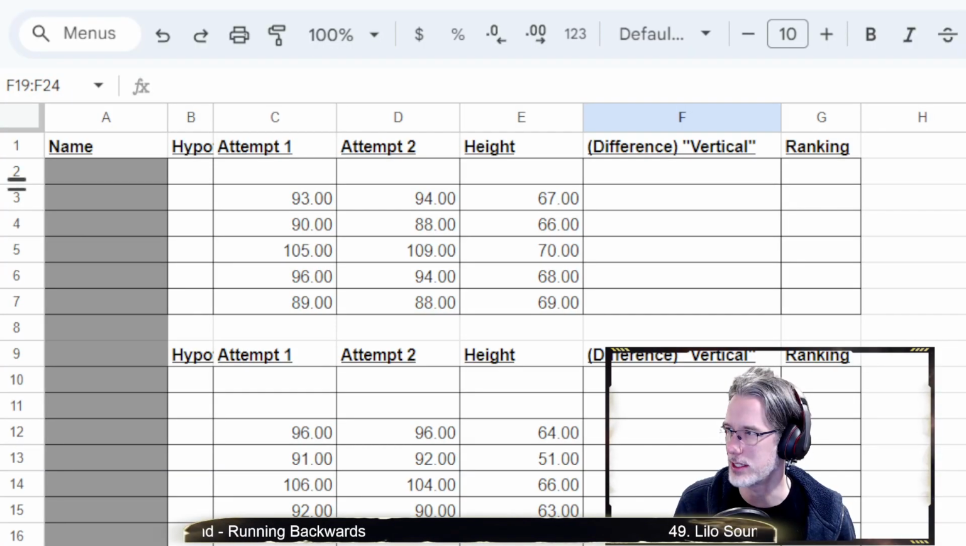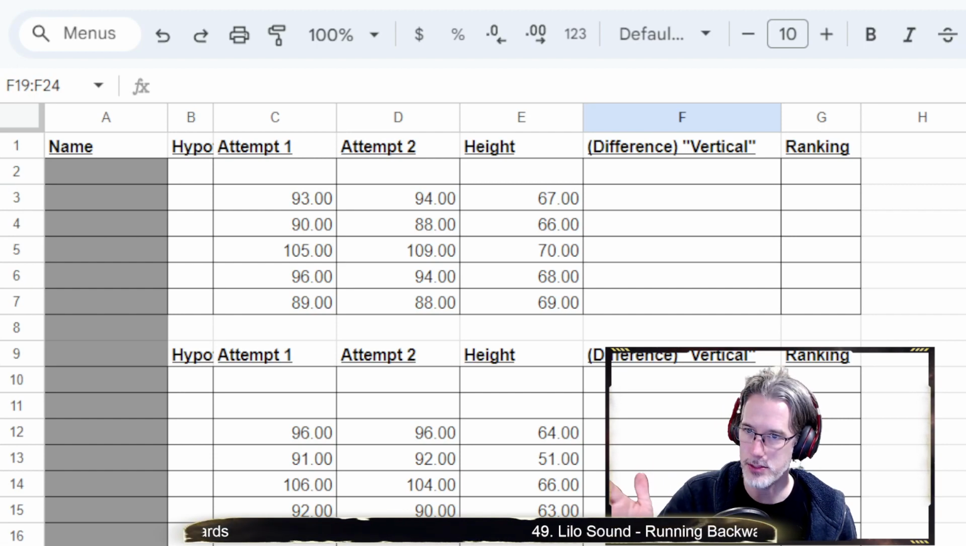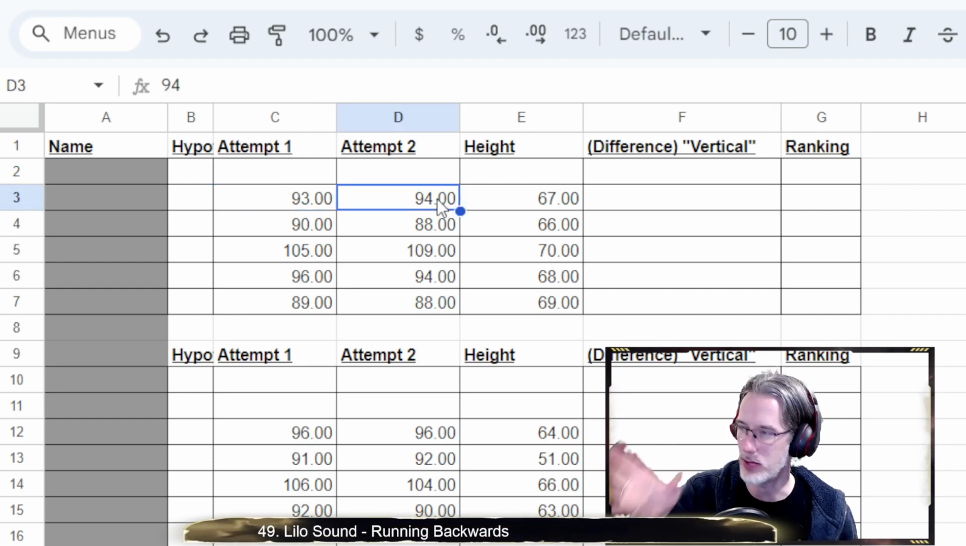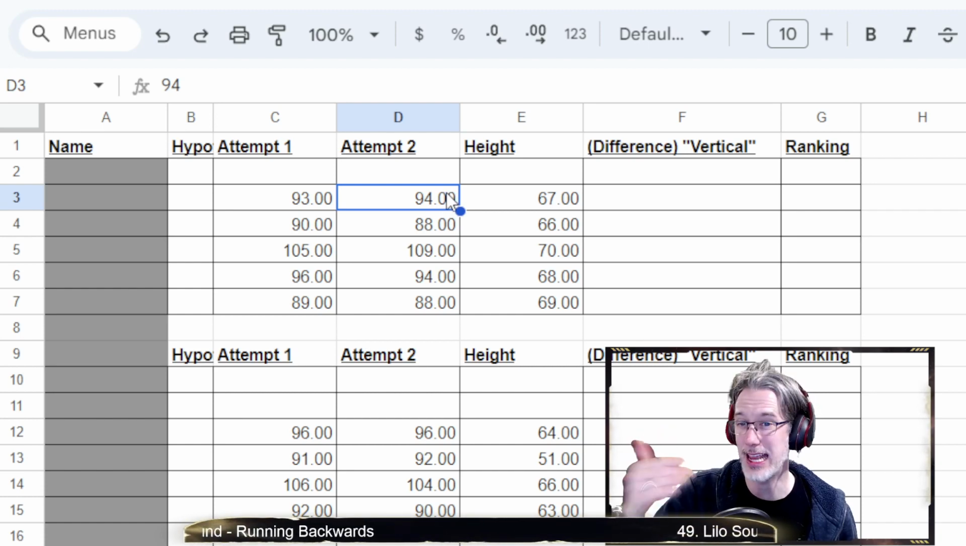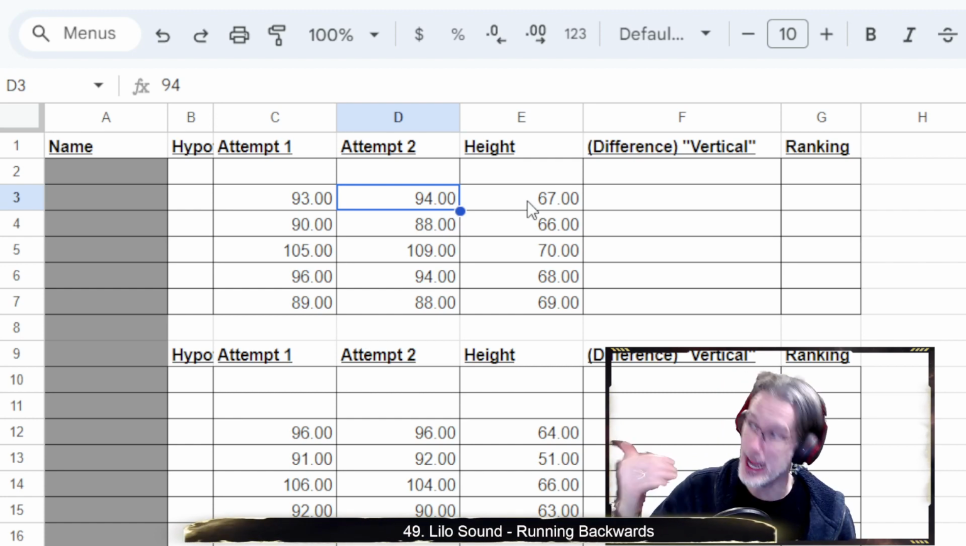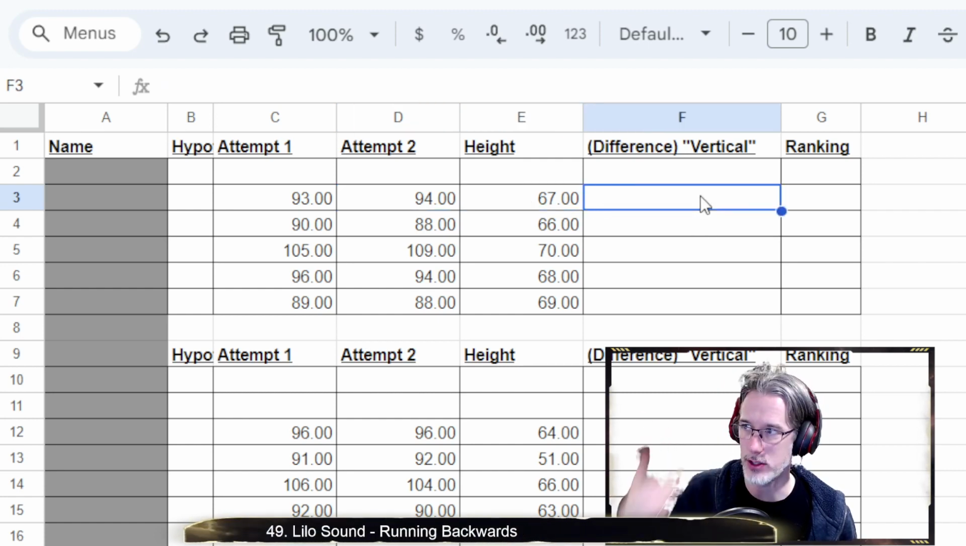So first things first, let's take a closer look. We've got our attempts, and what we want to do is have attempt 1 and attempt 2 kind of put together as a kind of average, or in this case, a mean. And then we're going to take away the height, and that'll give us our vertical.